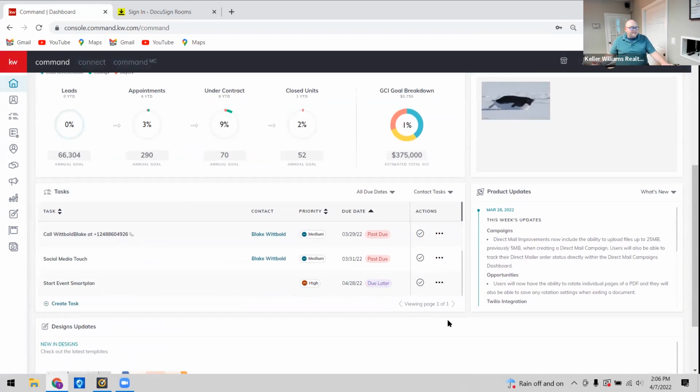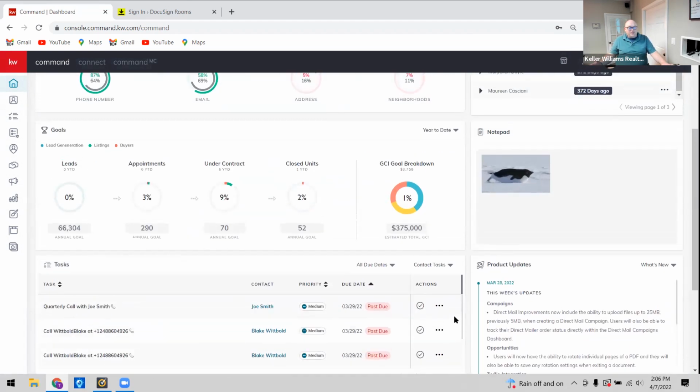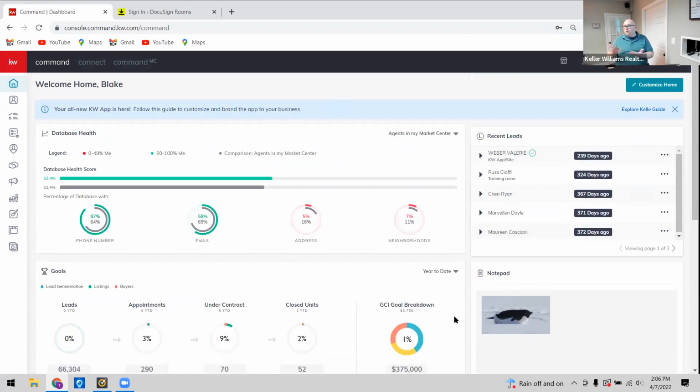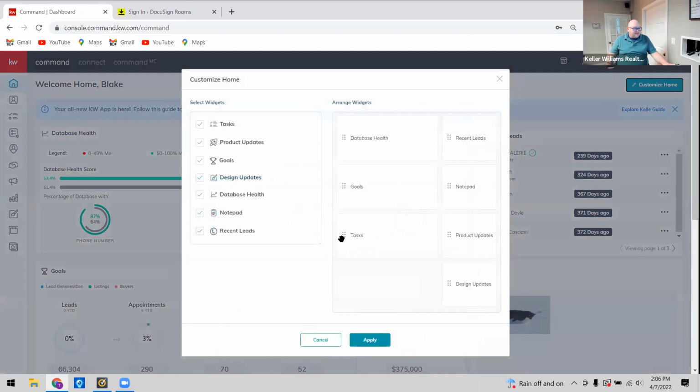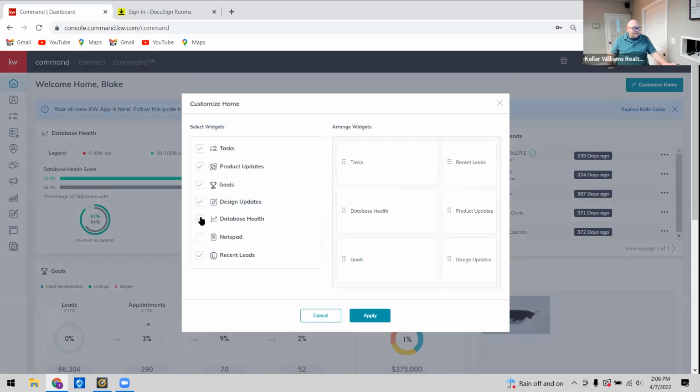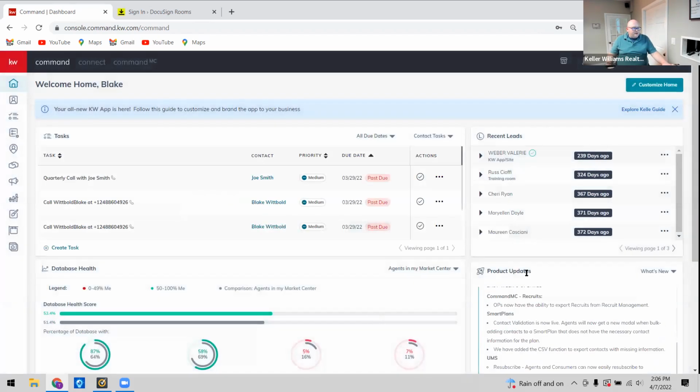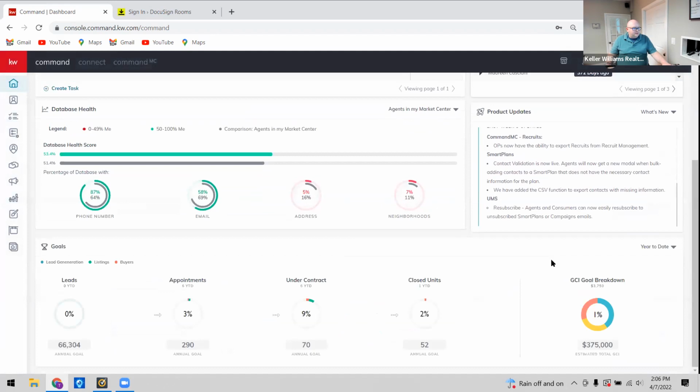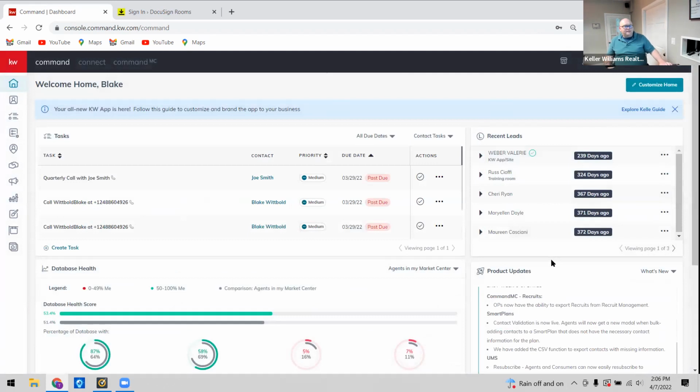You can make this in any way that you'd like to, however your workflow works. It's really up to you. But I prefer my tasks to be up top, right next to my recent leads. Over on the left-hand side, I can turn widgets off if I want to. So let's say I don't want that notepad. I can click that check mark. Maybe I don't want my database health. Actually, I do want the health. I don't want my designs update. And I'll click Apply. So now it has removed my notepad and designs.